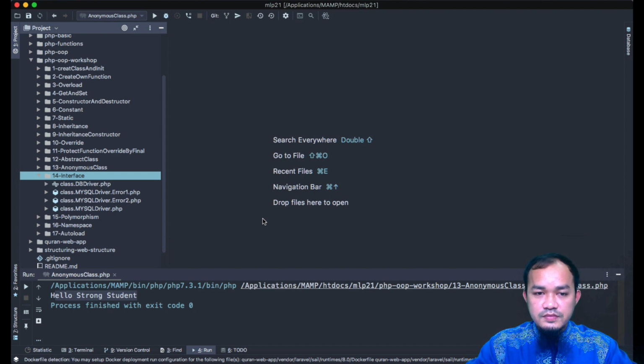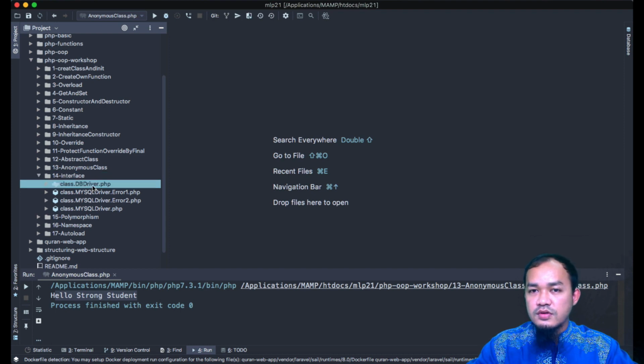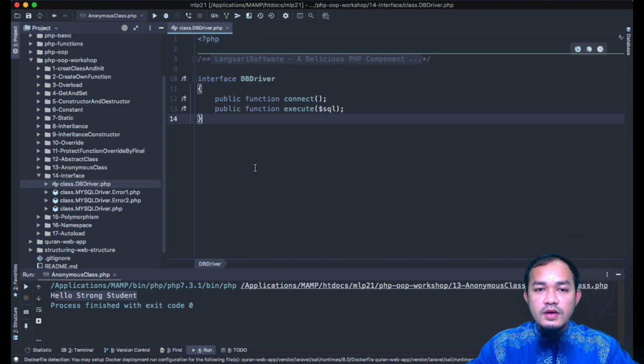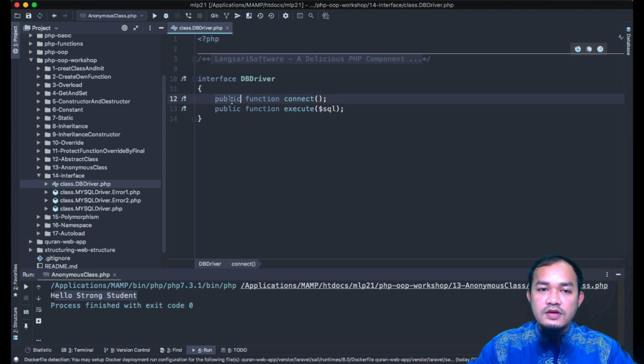For example, this one I define as a class DB driver, database driver. To specify the interface, you have to start with interface in lowercase, and then followed by the interface name. Open bracket, close bracket, and then inside the interface you have to follow with the functions. The function should be public, and then the function name.